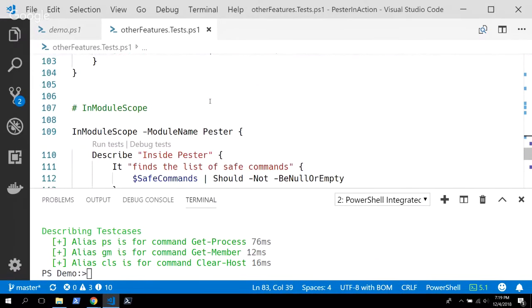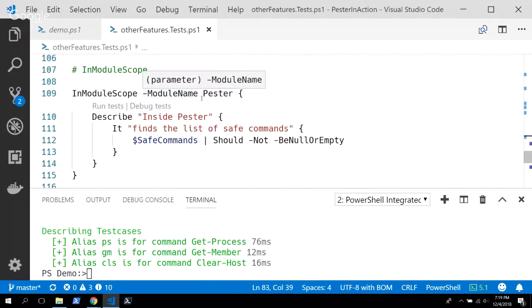Okay, in module scope. If you're doing module work with Pester, and quite often they go hand in hand, as you step into modules, the value of having good tests goes hand in hand. A common pattern with modules is you'll have some functions that are public, exposed that people can call, but you'll have others that are internal to your module that nobody can call. So in order to reach into your module and call those functions and commands, they provide an in-module scope. So I say inside the module, in this case Pester, run this test.